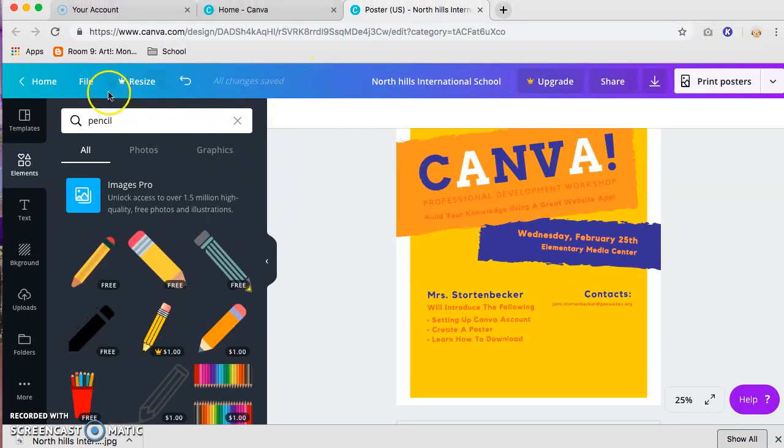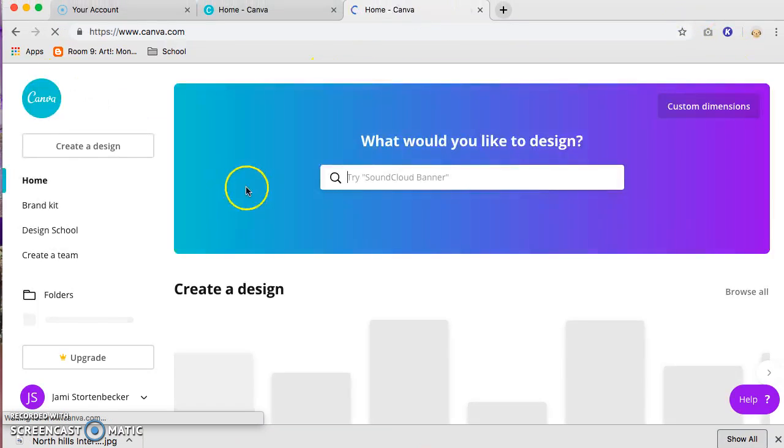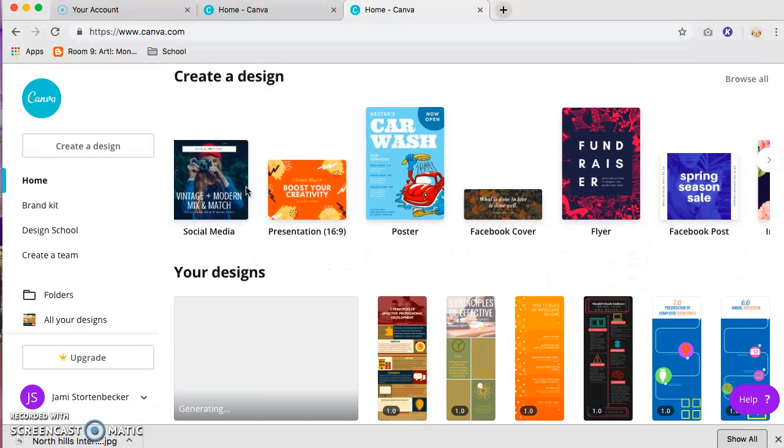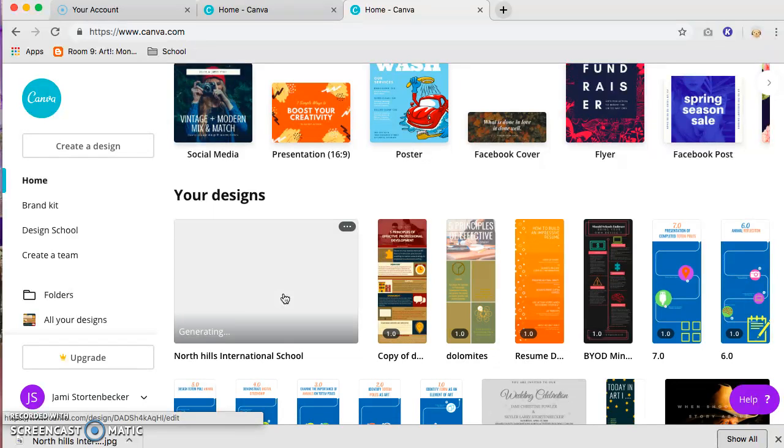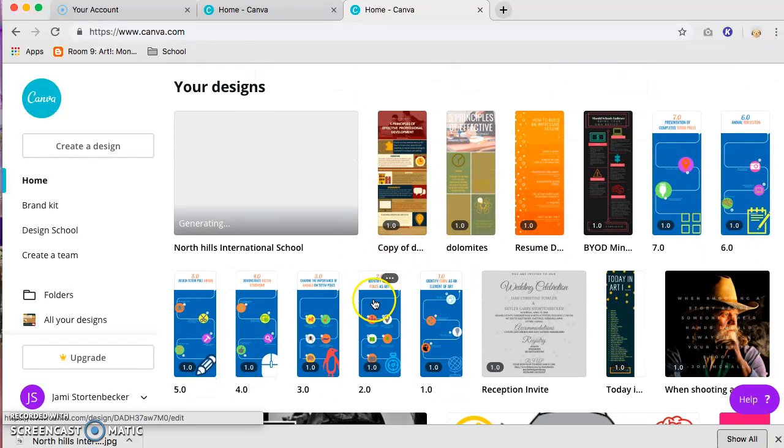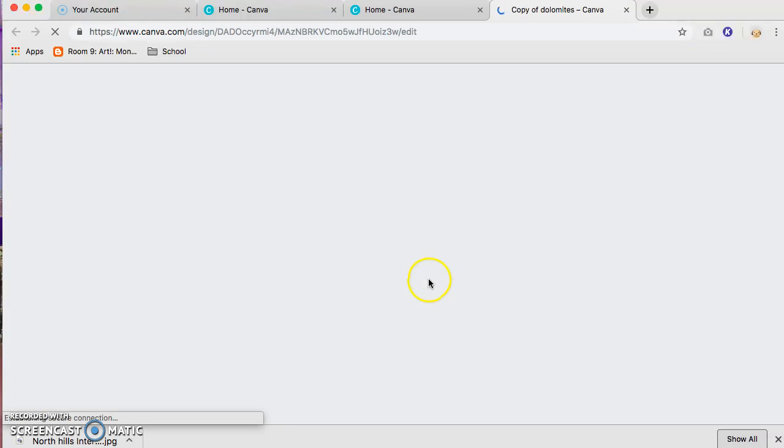So if I want to go back, I'm going to go back to home. Okay, and the best part about Canva, it saves your images. So if I want to go back and change this, I can. I can go back and change it at any time. And you can also make a copy. So I'm going to show you how to make a copy. That's what I did for a lot of these down here for one of my grad classes. I wanted to save the same poster, so I just made a copy of it. So once that gets done generating, we'll just go to this one here.